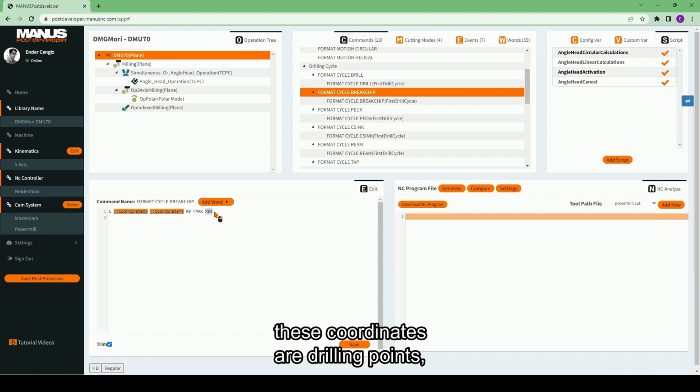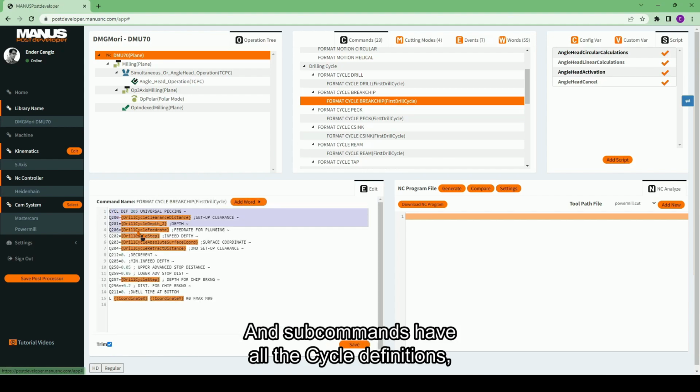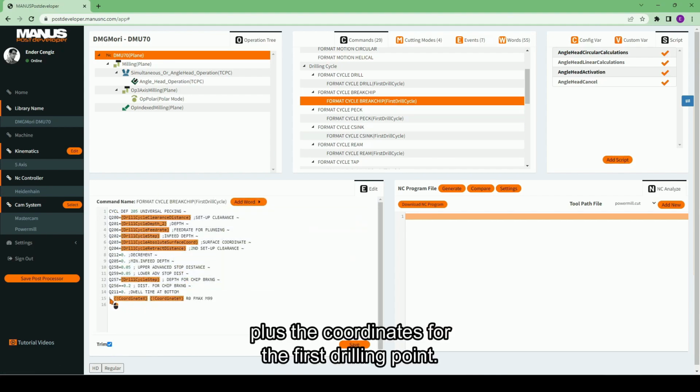M99 is used to show that these coordinates are drilling points, and therefore will activate the drilling cycle. L letter is used at the beginning, because this is also a motion line. The cutting tool first moves to the specified coordinates, and then the drilling cycle starts, because of the M99 code. Note that we use exclamation mark here in front of X and Y coordinate words because we force monospost to write X and Y values in the drilling cycles even if their values do not change. Therefore, the original drilling cycle commands only have these single drilling coordinates. And subcommands have all the cycle definitions, plus the coordinates for the first drilling point.